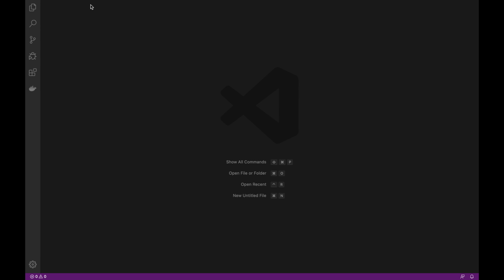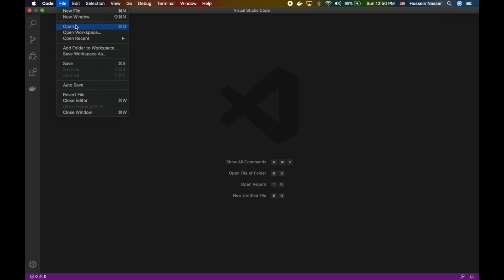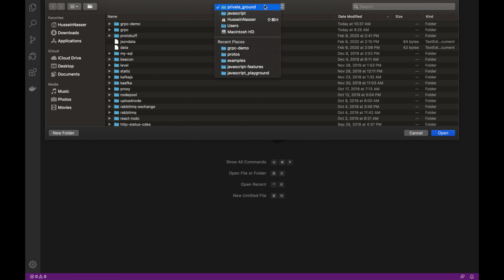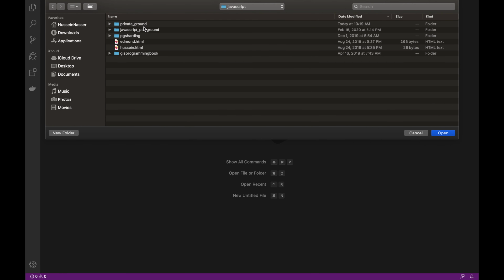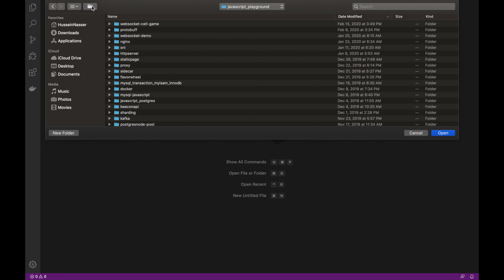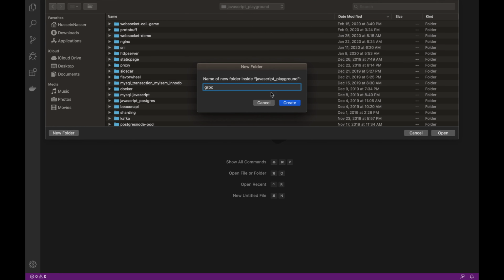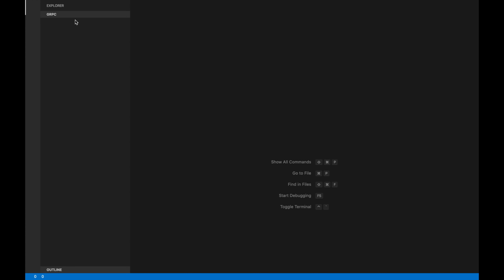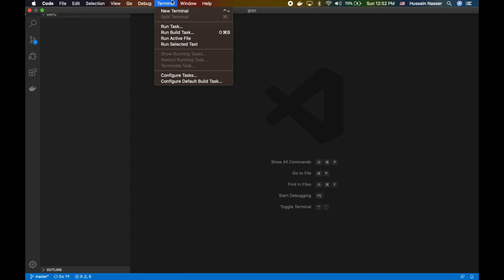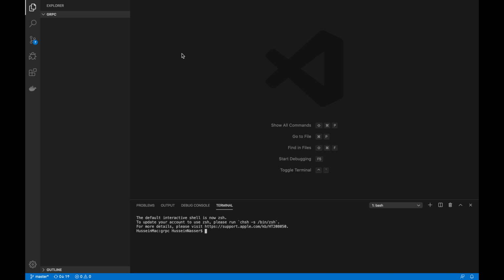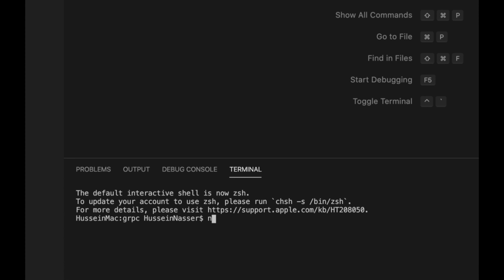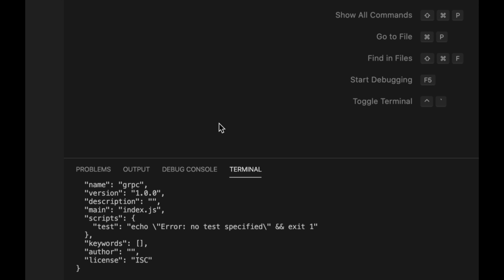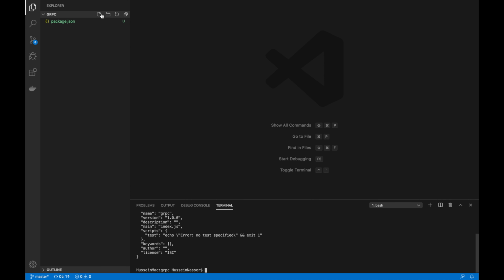Let's build a new protocol. No, let's not build a new protocol. Let's build a new folder. JavaScript Playground, create a gRPC, right? Just a new folder. And then open that folder. And then let's go ahead and initialize npm. So let's go ahead and initialize npm just to get started. npm init -y. Brand new project, brand new everything.